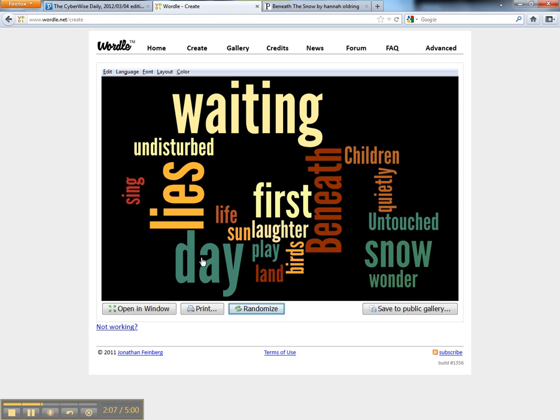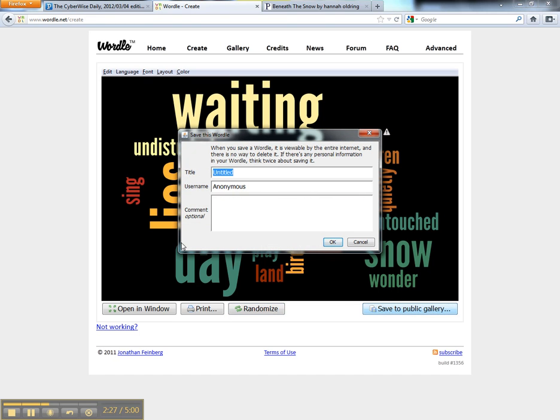The word day is also quite large beneath, but the words life, sun, play, land, sing, birds, quietly, wonder are all smaller font, so they must not be used as much. That's the neat thing about Wordle, it gives emphasis to words that are used multiple times or listed multiple times in that area. So if I wanted to save this to the public gallery, I could title it and click OK, and then it puts it out there on the internet.